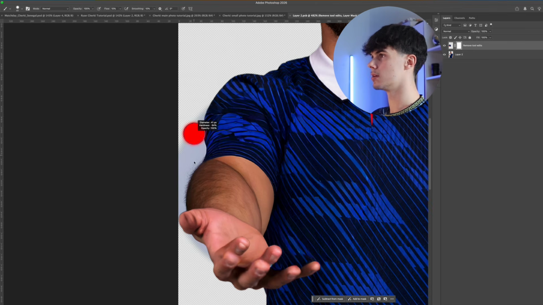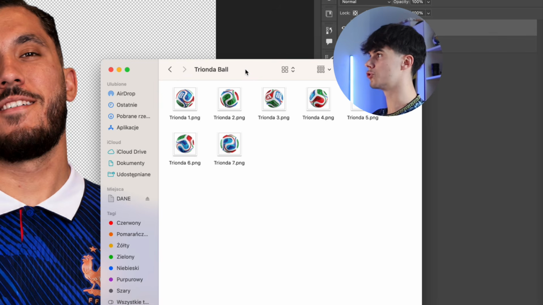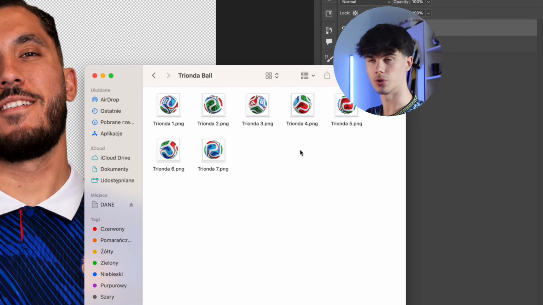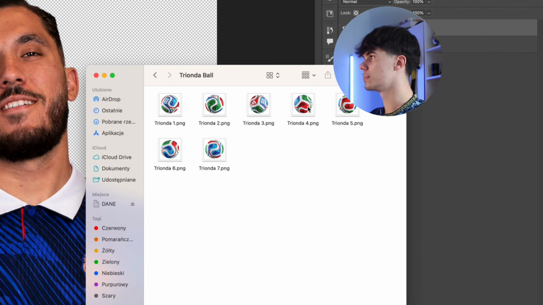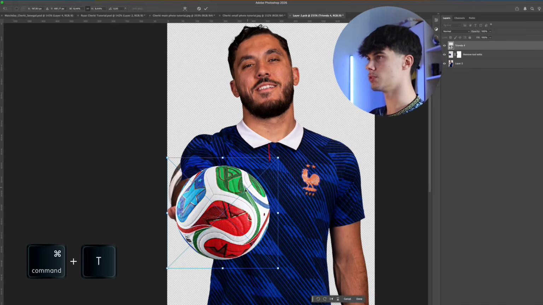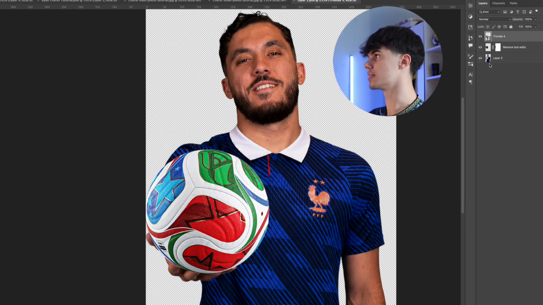You can delete this part right here using the brush tool and mask. And if you've got already my World Cup 2026 pack, you can drop in one of the shots from the tree on the ball. As you can see, I have 7 of these and I will drop the 4th one, Command T to transform it and place it here in his hands.